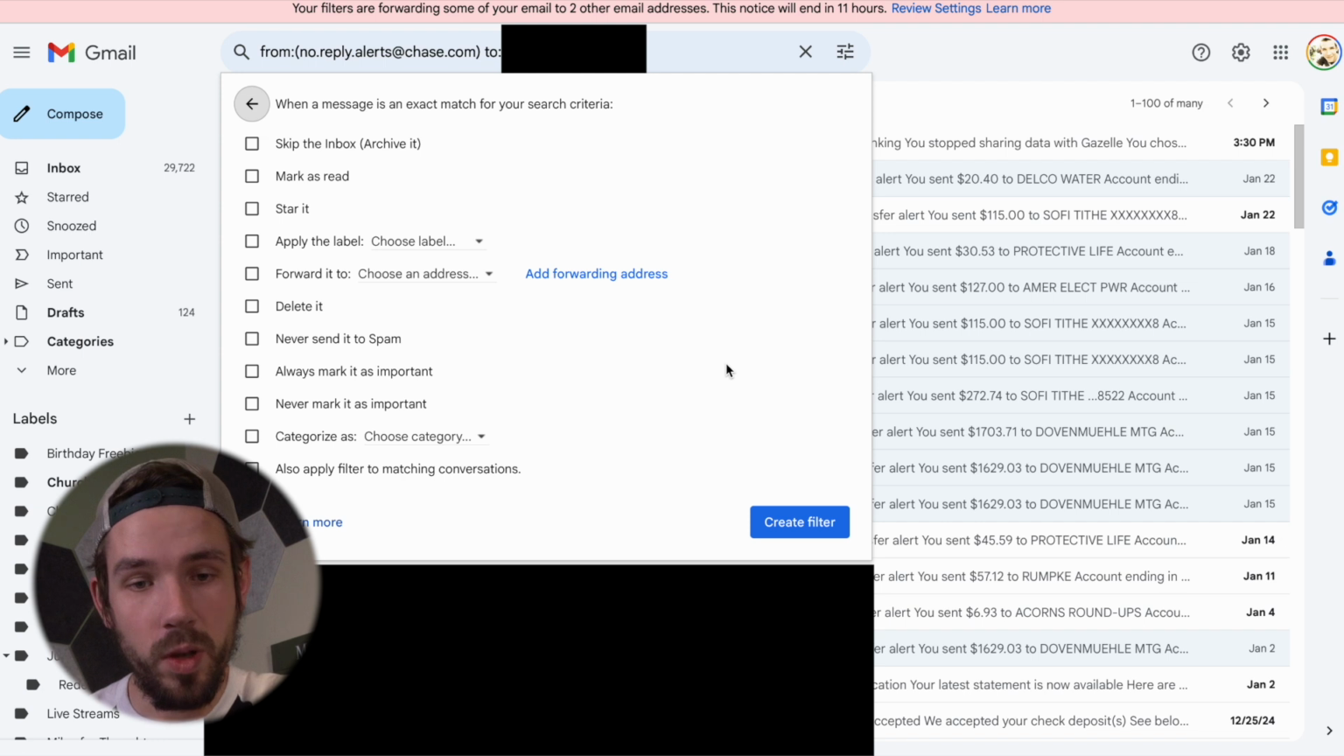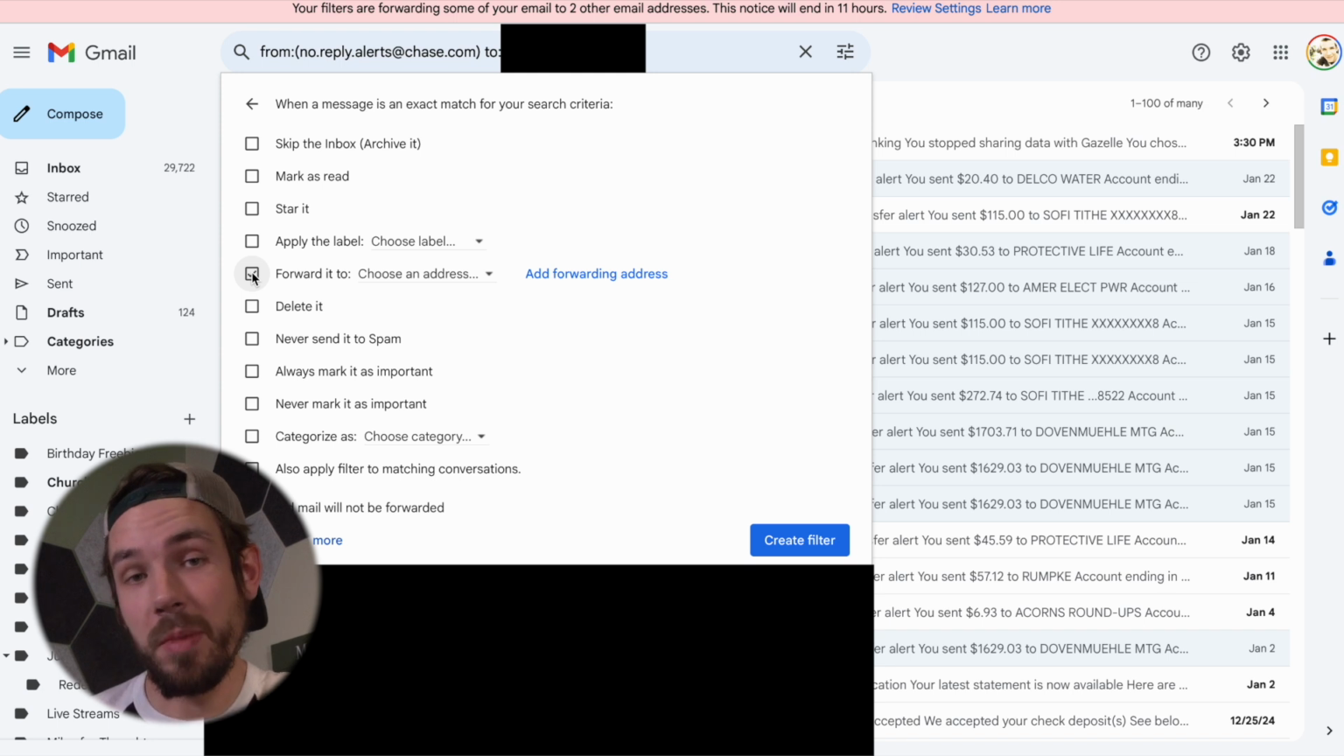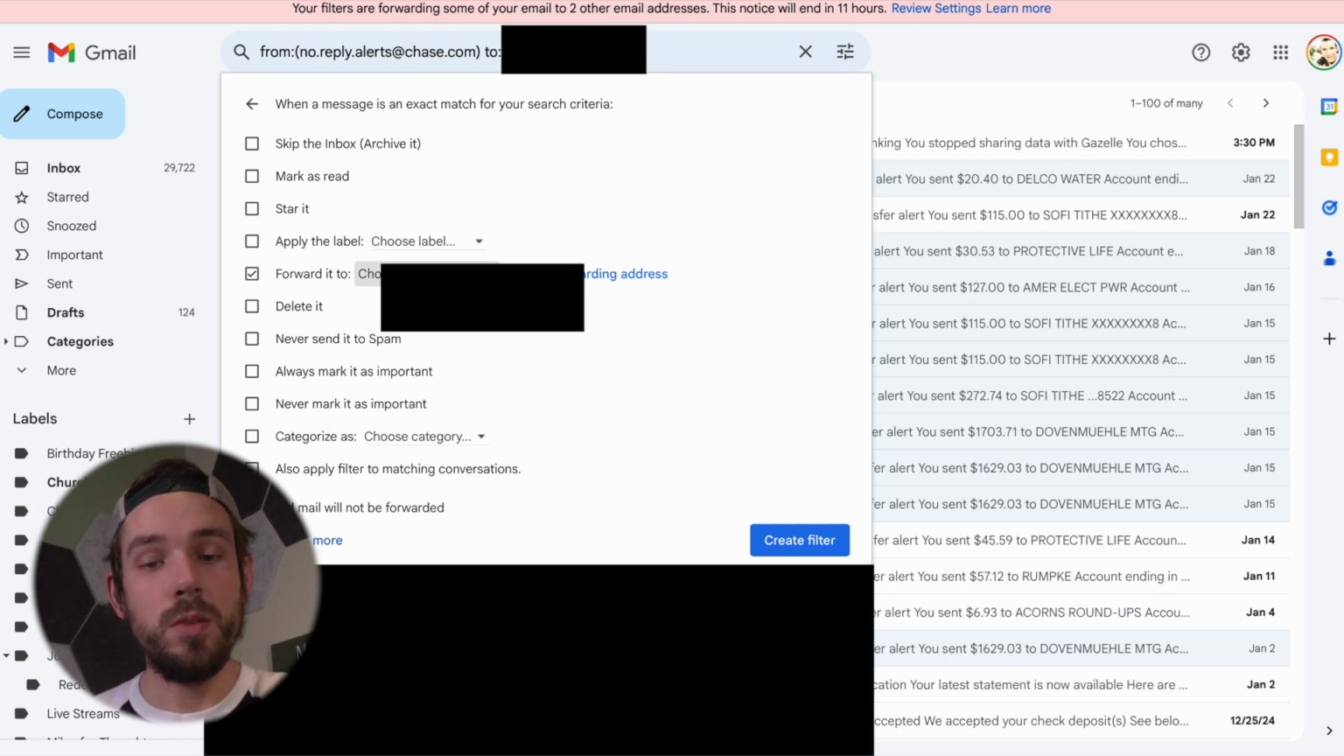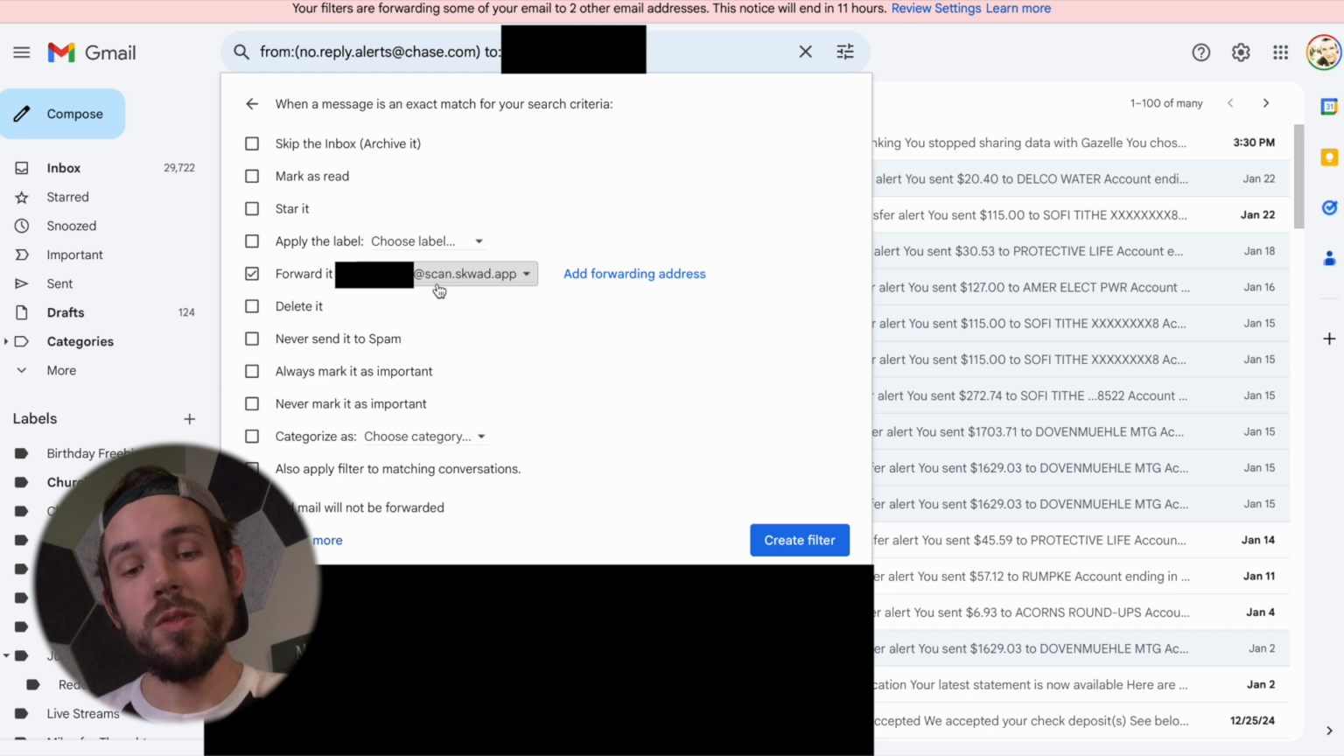Here's where it'll show me what I can do with the filter. Now I want to forward these emails from Chase, so I'm going to click on forward. Then this is where I'm going to add my Skwad email address by clicking add forwarding address. After you do that, it'll have you confirm your Skwad address. Then it'll add it here to choose an address, and you can choose your Skwad address.